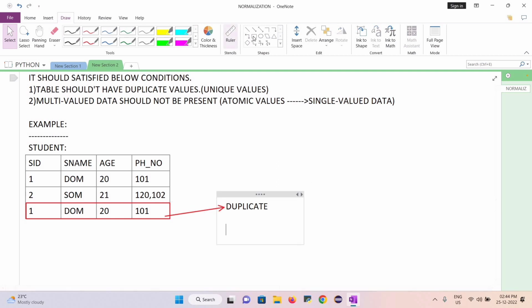And also, we should not have multi-valued data. Each and every table has atomic values.